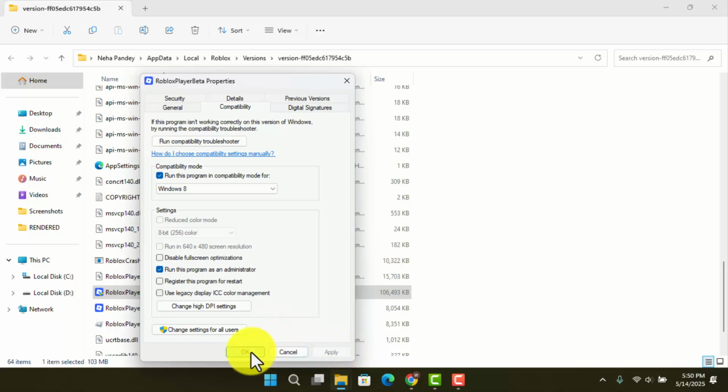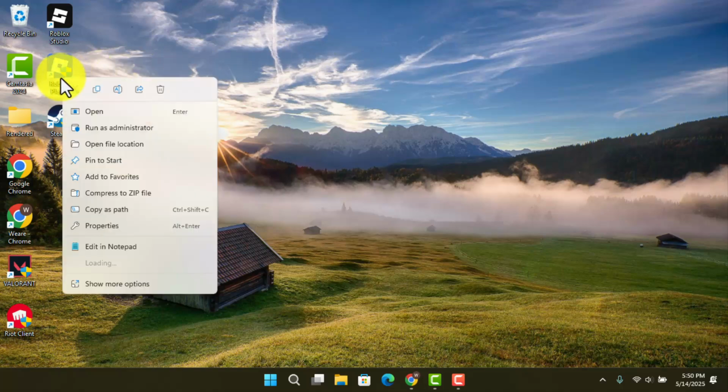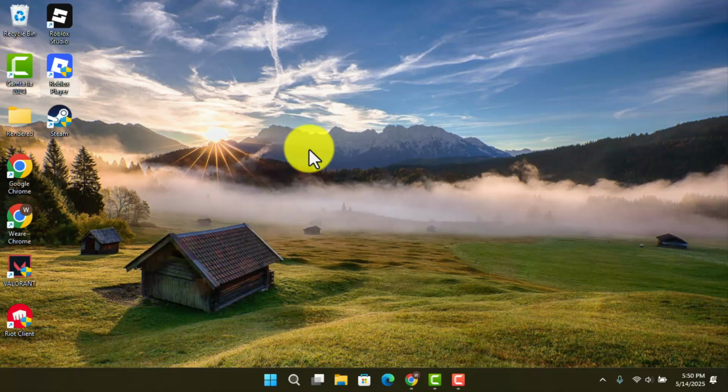Click the Apply button, click on the OK button. Now close this tab, locate Roblox Player and then run this program as an administrator. This should be able to fix it.